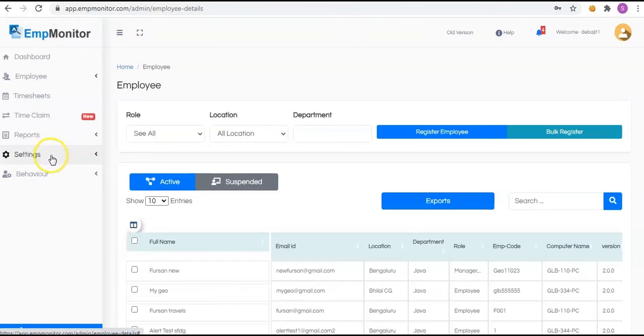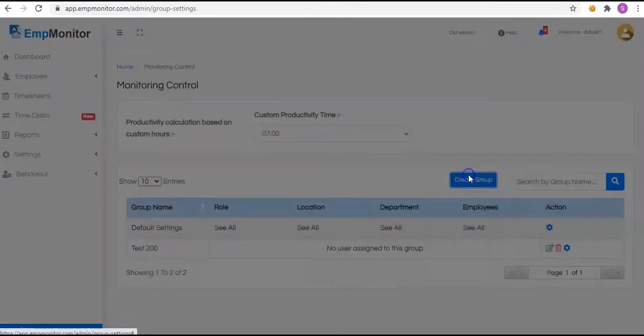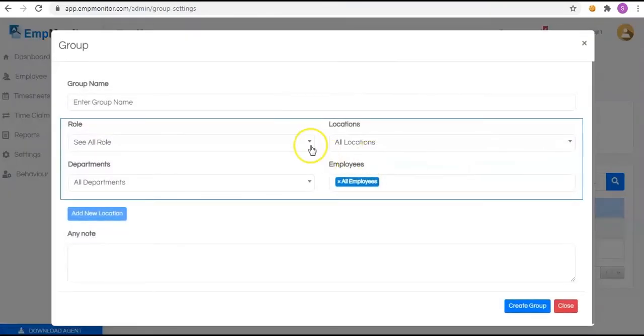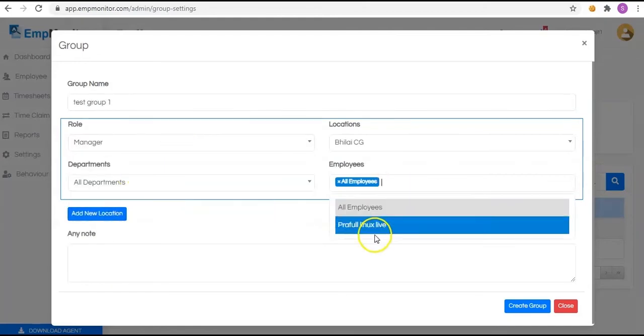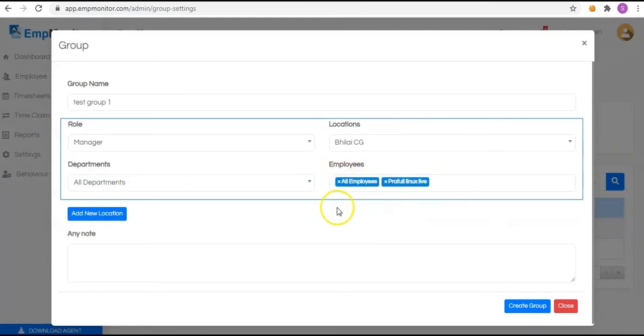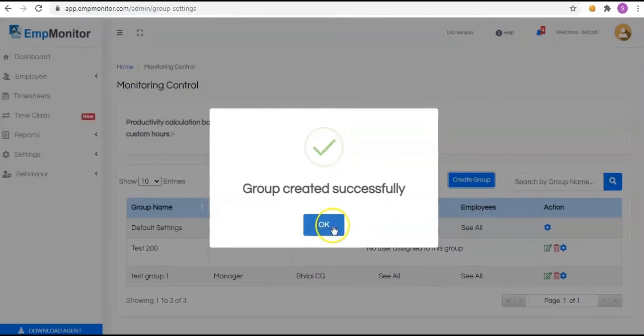Go to the settings. Click on monitoring control. Then click on the create group button, and you will get a pop-up window. Enter a group name. Fill in all the details: role, locations, departments, and employees. Write a note if you want to add any and then hit the create group button. The group will get created.